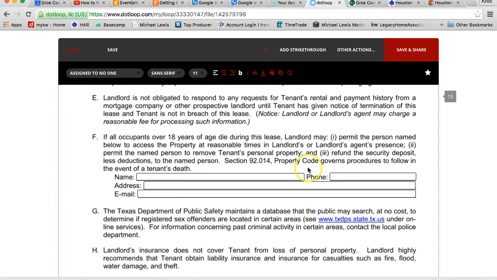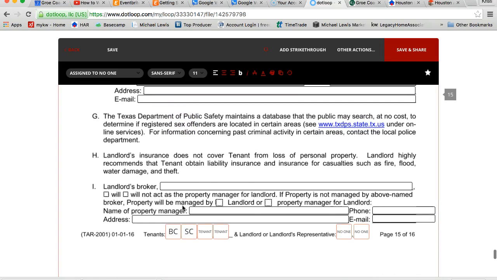Right here, this is important to make sure that they put in here as well. This would be like an emergency contact person. So if something happened to the tenants, who would be able to get into that property and access it to get their stuff if, let's say, the tenants happen to pass away? They need to have somebody there that can access that property.